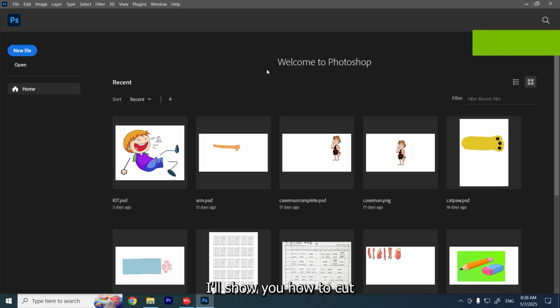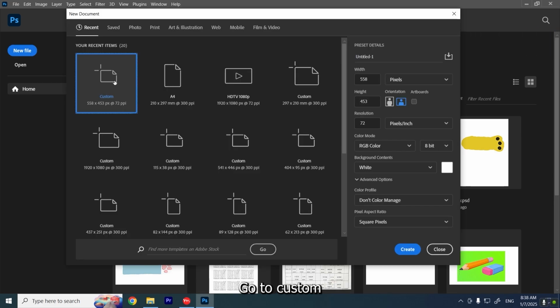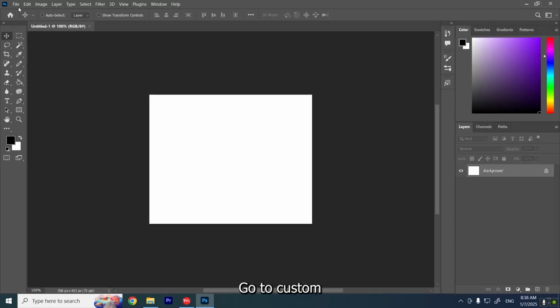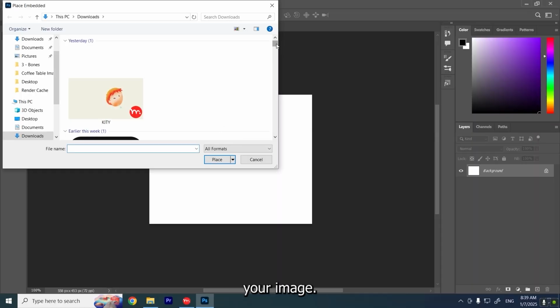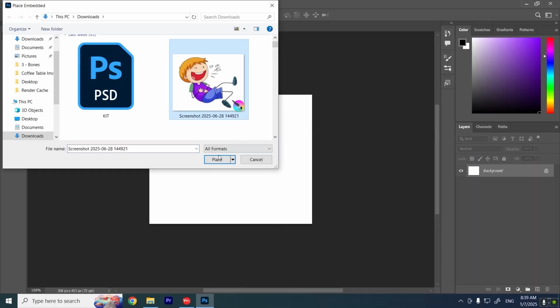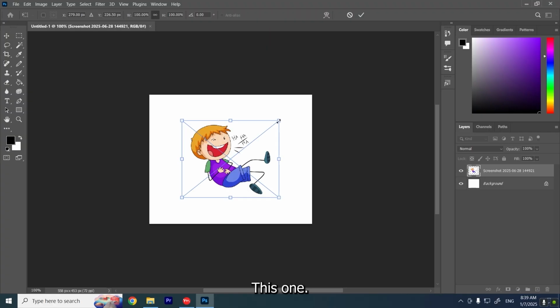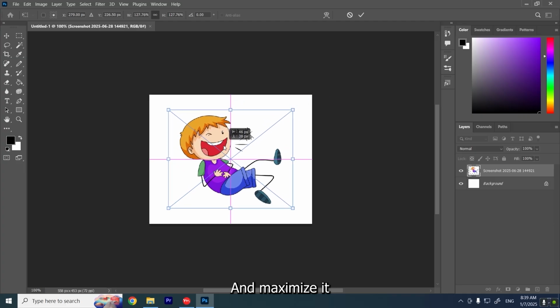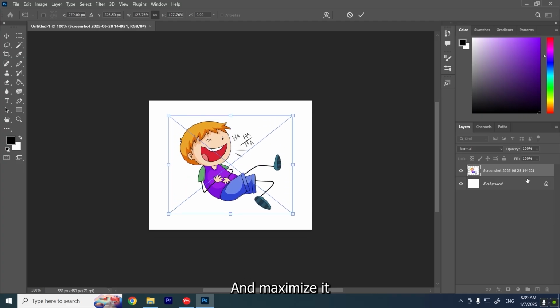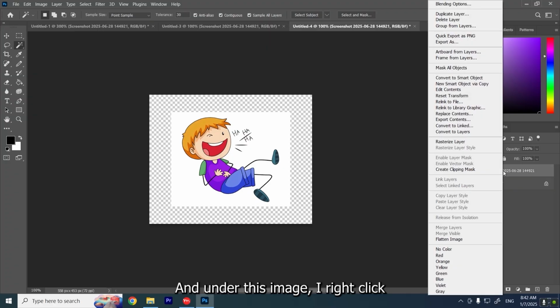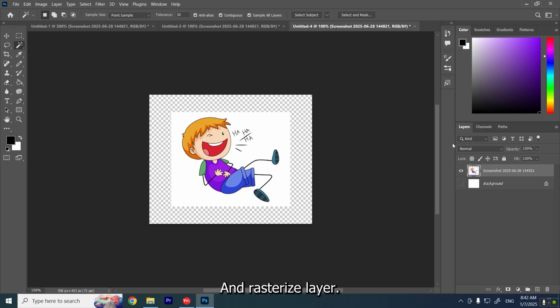I will show you how to cut in Photoshop. Go to Custom, Create, and input, place embedded your image. This one. And maximize it. Under this image, I right click and rasterize layer.